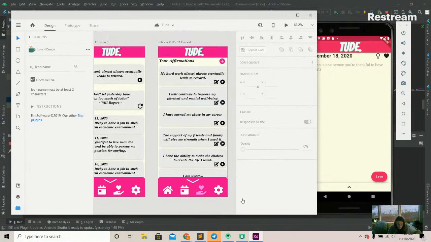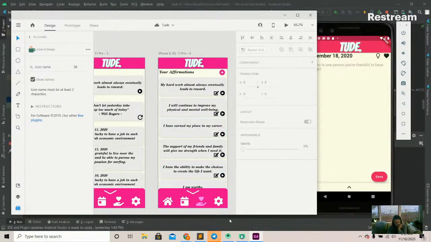So here's the affirmation page that we're going to be looking at. We're going to create a new page and we'll link to it.